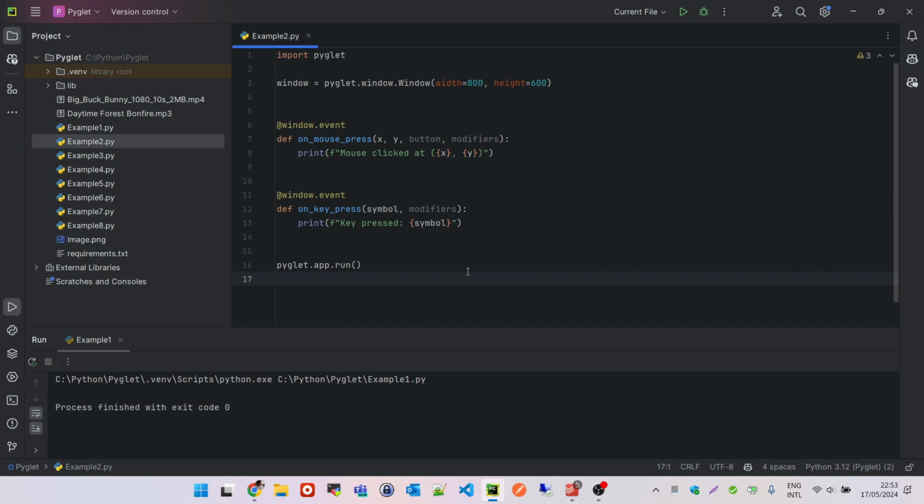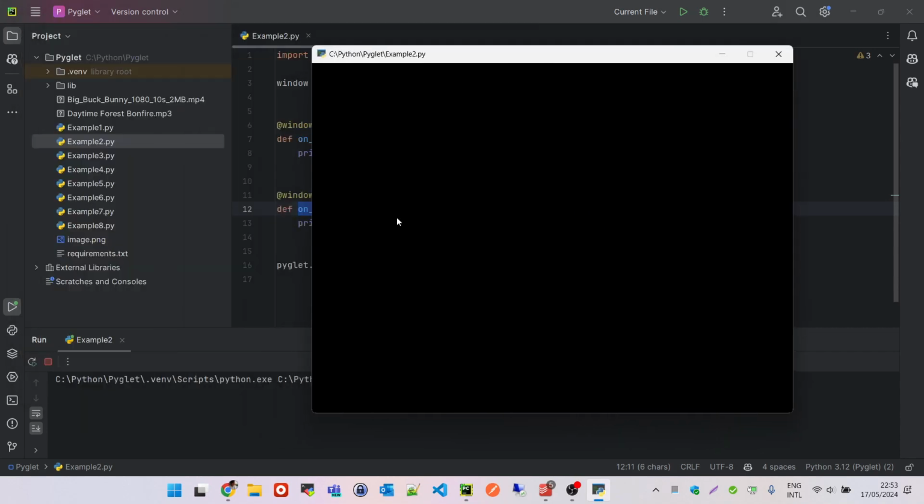So now let's take a look at our second example. Let me first run it. In this example, we're going to be detecting both the mouse press and the key press. Let me just run the example. Again, the same basic window. If you look at the terminal here at the bottom, I can click the mouse and it detects the position where the mouse has been clicked, at several different points of the screen. And also I can type keys and it detects which keys have been pressed.